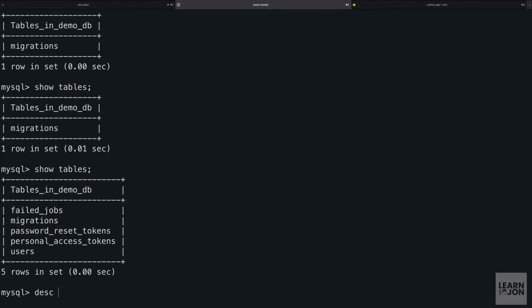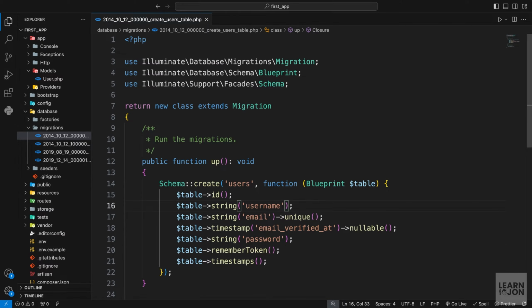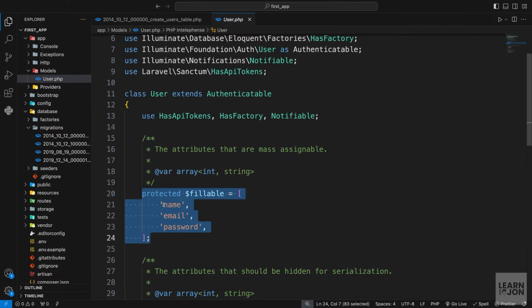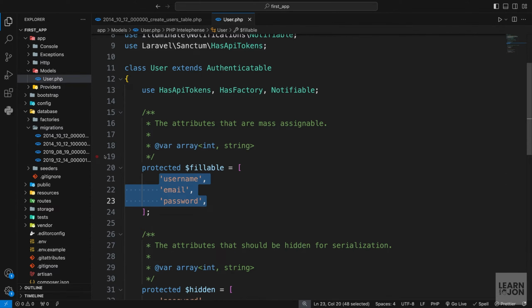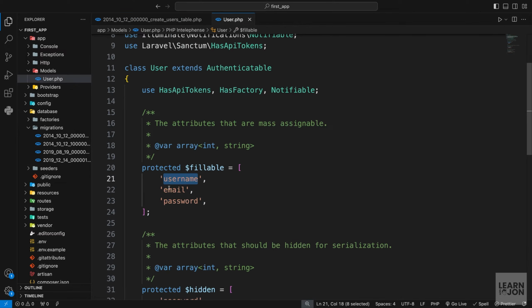Now, if we check out users and see what we have. We have the name, email, and password, but I don't want name. I want username. So I can change this to username, and make sure you change this in the user's model as well, because this fillable array should match your migration file and the columns that are necessary to be filled. And I'm going to keep it like this.